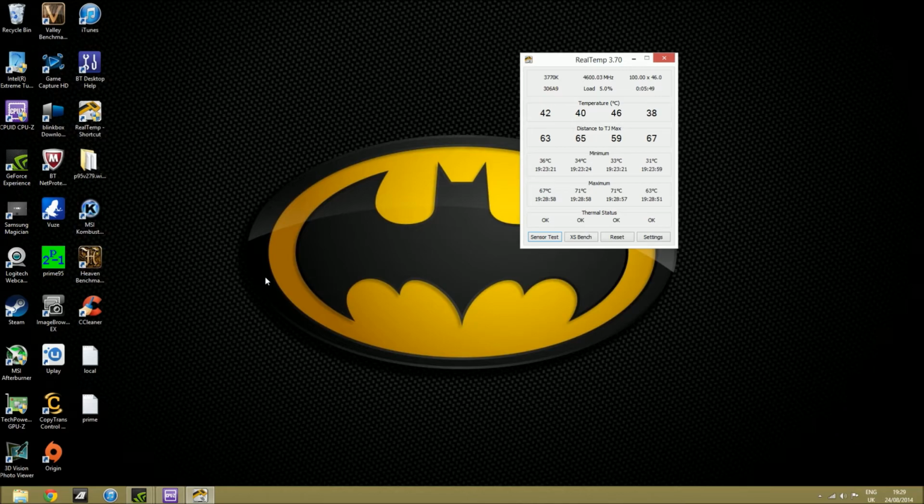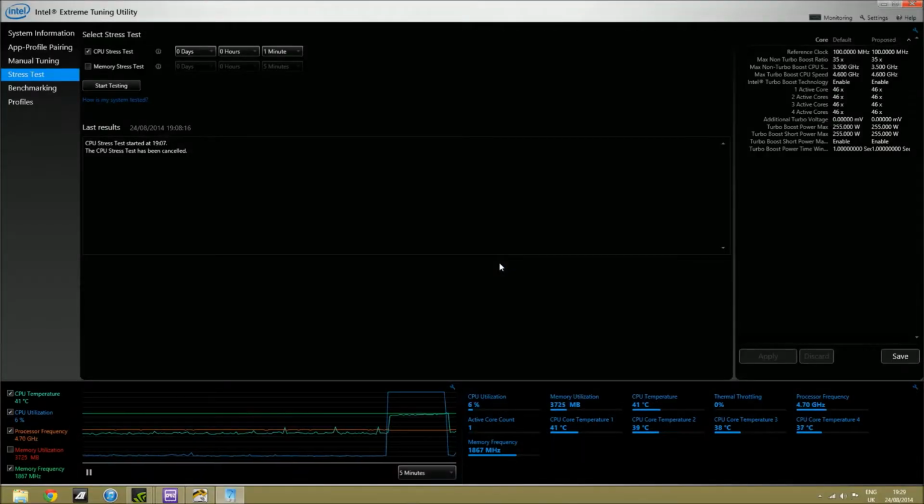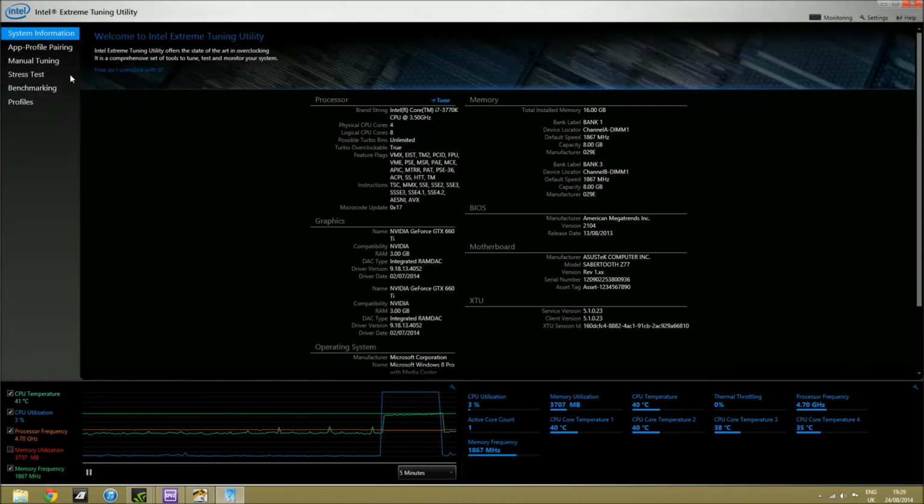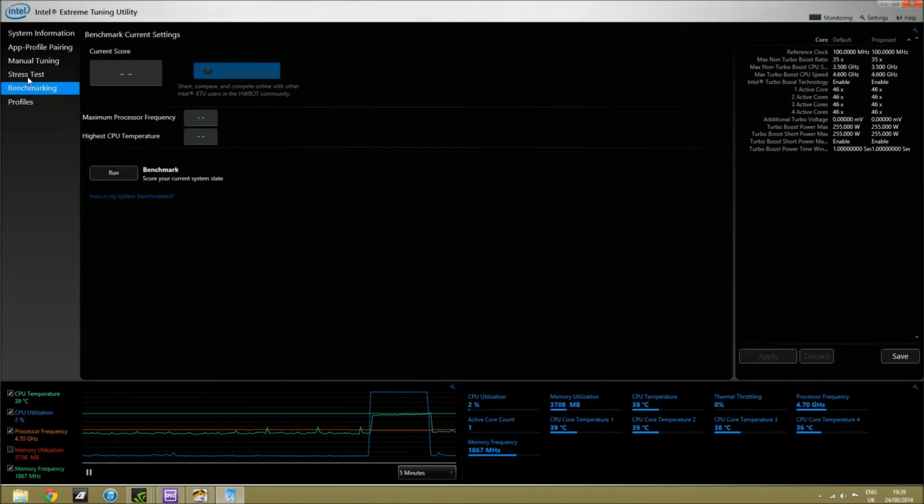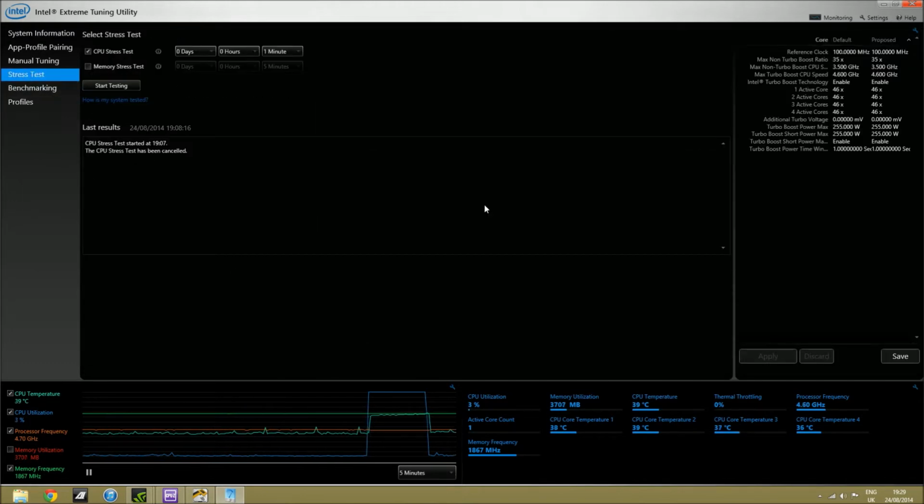Right, there is another tool that I would recommend looking at as well, and that's the Intel Extreme Tuning Utility. It's very similar to Prime in the way it works. You have all your system information up here. You can manually tune, making changes in real time, not that I'd recommend it. I would recommend doing it through the BIOS, not one of these tools. You can benchmark on here, you can stress test, and you can look at your profiles.